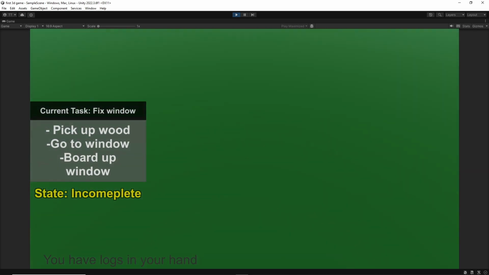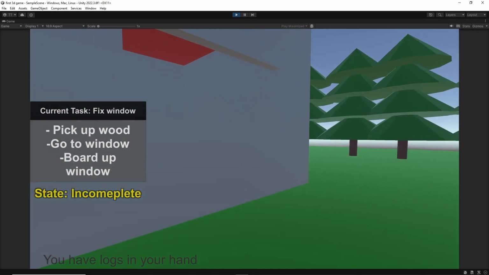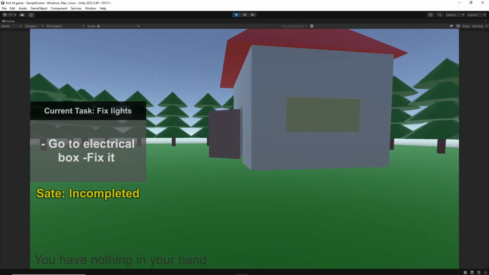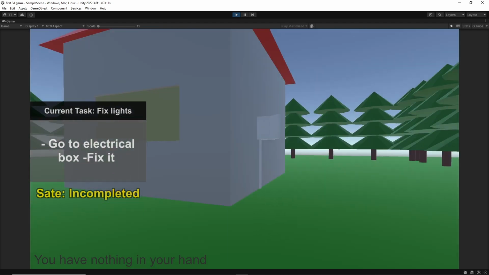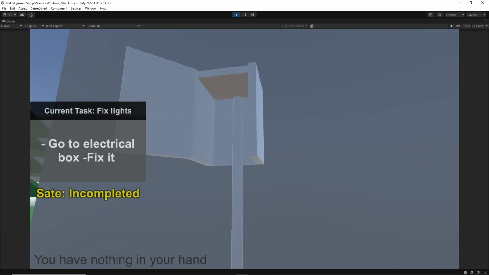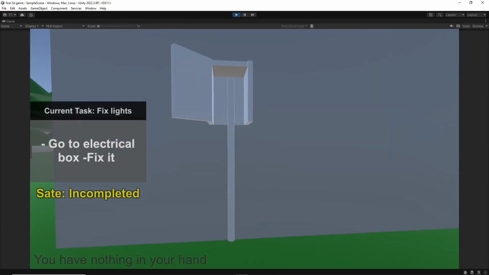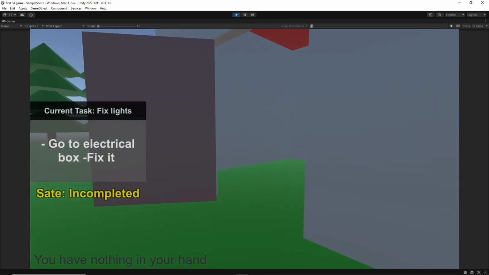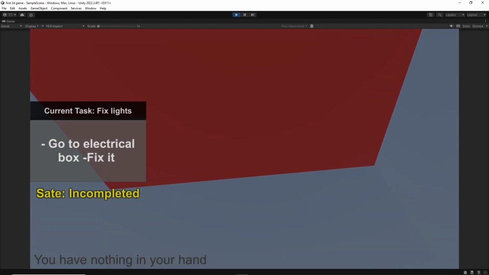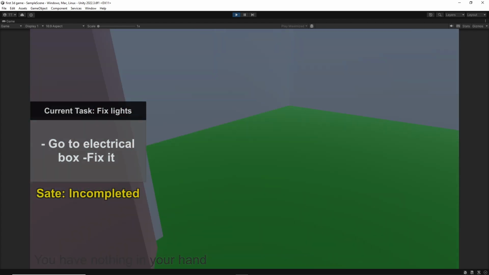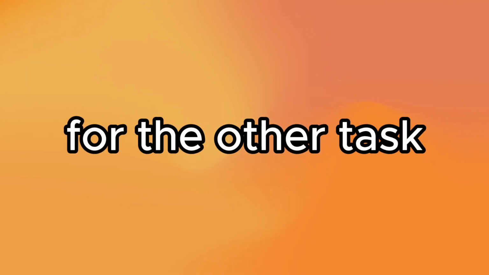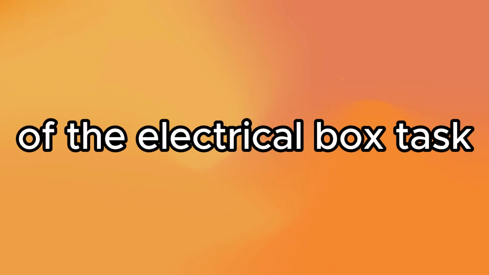Okay, so it should now switch the task. Fix window. Yes, fix lights. Go to electrical box. Fix it. State uncompleted. Now the next step is to add interaction with the electrical box. And then it'll turn on the light. And that'll be the game. This didn't take me long as I already have the system made for the other task, so here's the demo of the electrical box task.